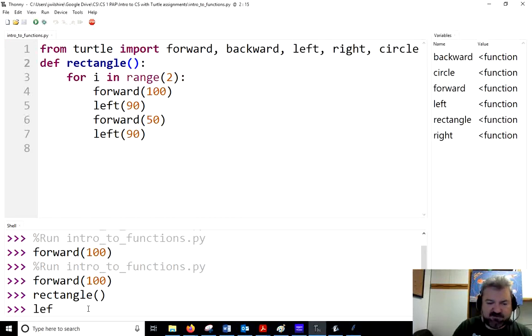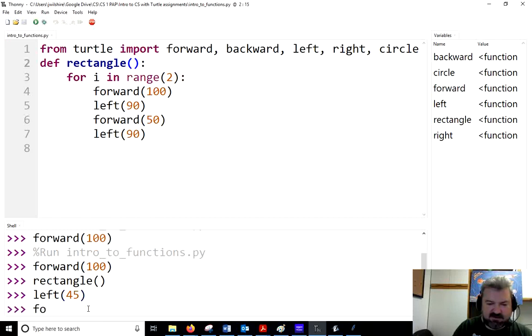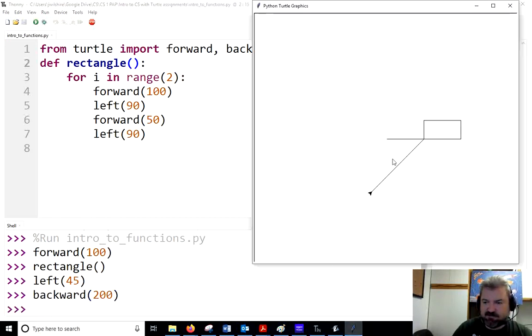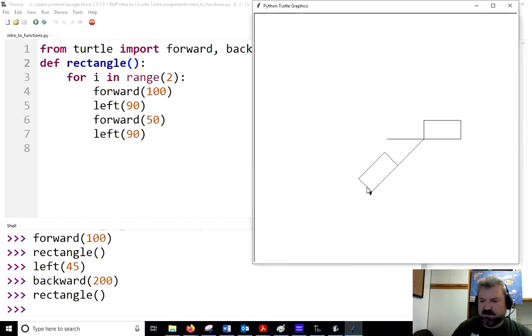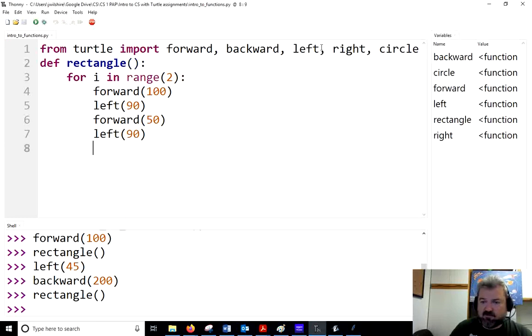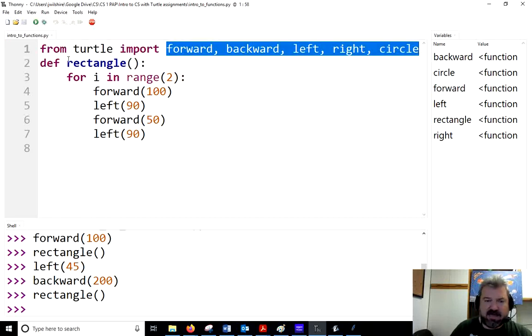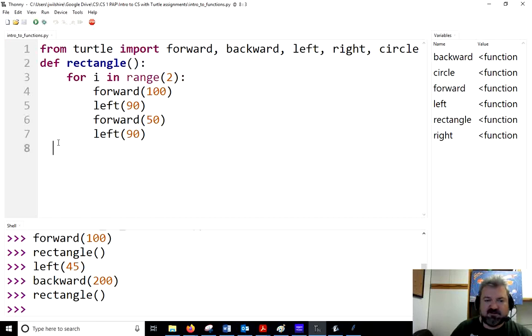I'll tell you what, though, let's turn left like 45 degrees and go forward. Oh, I don't know. Actually, let's go backward, because I loaded that one. I'll go backward 200. And I've gone back now. And I'm going to make a rectangle facing in this direction, just to show you that I can. And there you go. I got my rectangle. Pretty neat, huh? So we've actually taken what was a pretty useful module called Turtle, and we have added to it by importing exactly what we wanted and then adding something that didn't already exist.